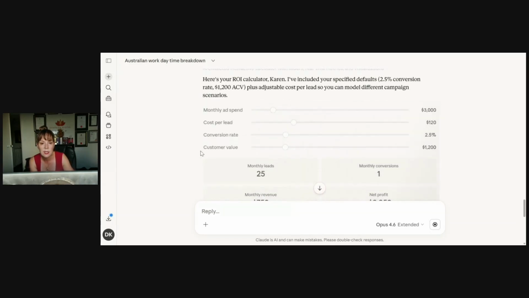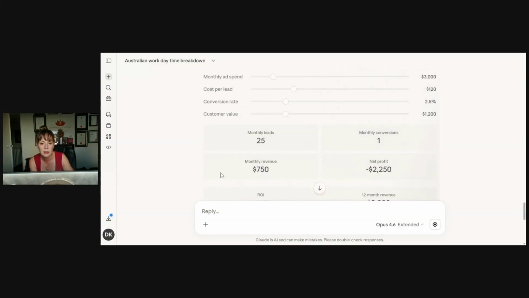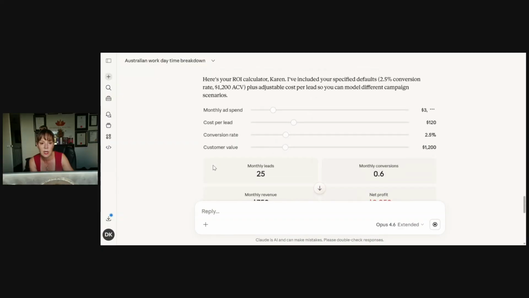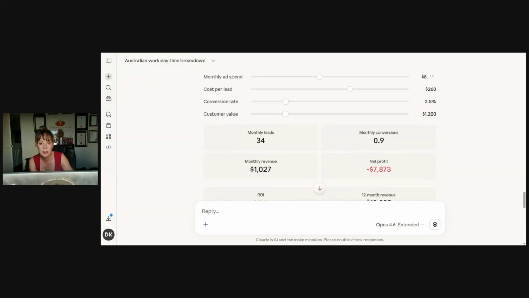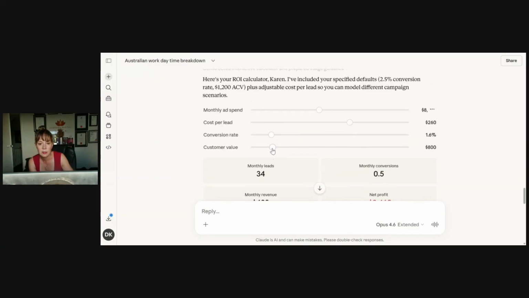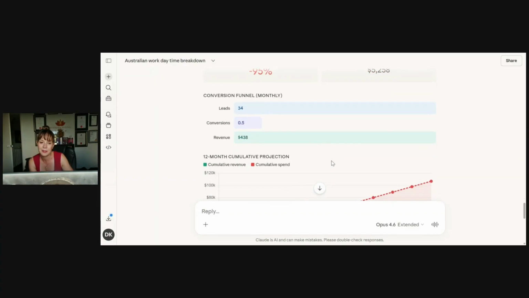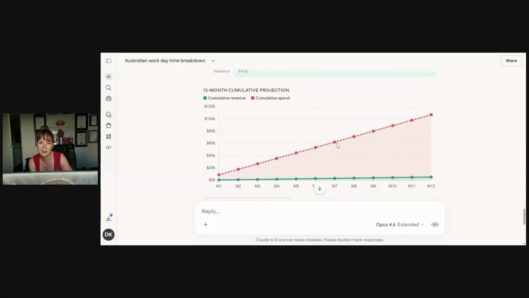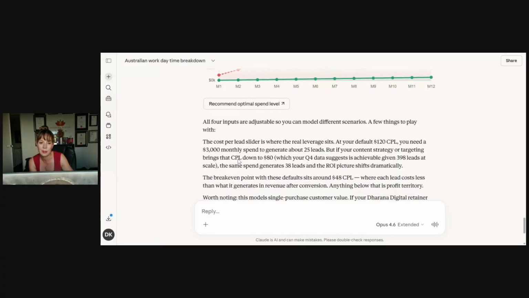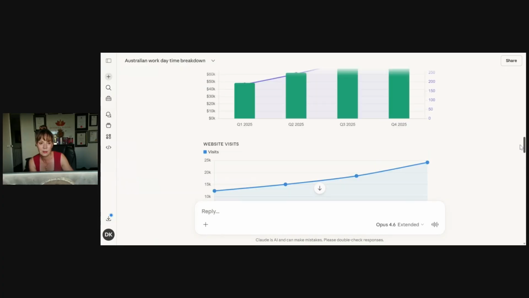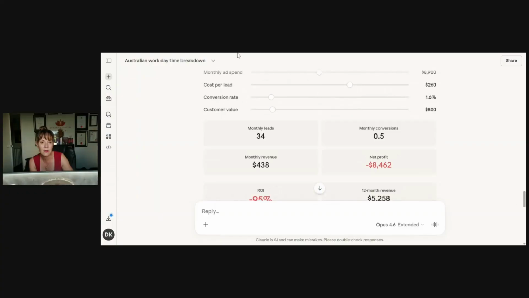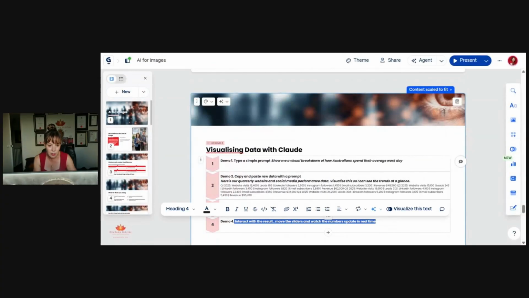So you can see here, it's got this ROI thing and it changes down here as well. If we change the monthly ad spend and the cost per lead, it shows the profit. I find that pretty impressive. And then it's got the 12 months. No, I think that's really good. So let's do one more and then we'll see what we can do to interact with the results.